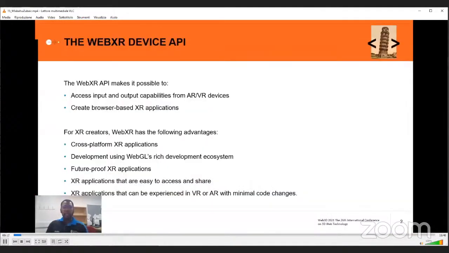So I'm going to start by talking about what the WebXR device API is. The WebXR API makes it possible for creators to access input and output capabilities of AR and VR devices. This can then be used to create web-based XR applications, so XR applications that can run on a web browser, whether on a mobile device, a headset, or even your desktop, as long as these devices have a WebXR supported browser.